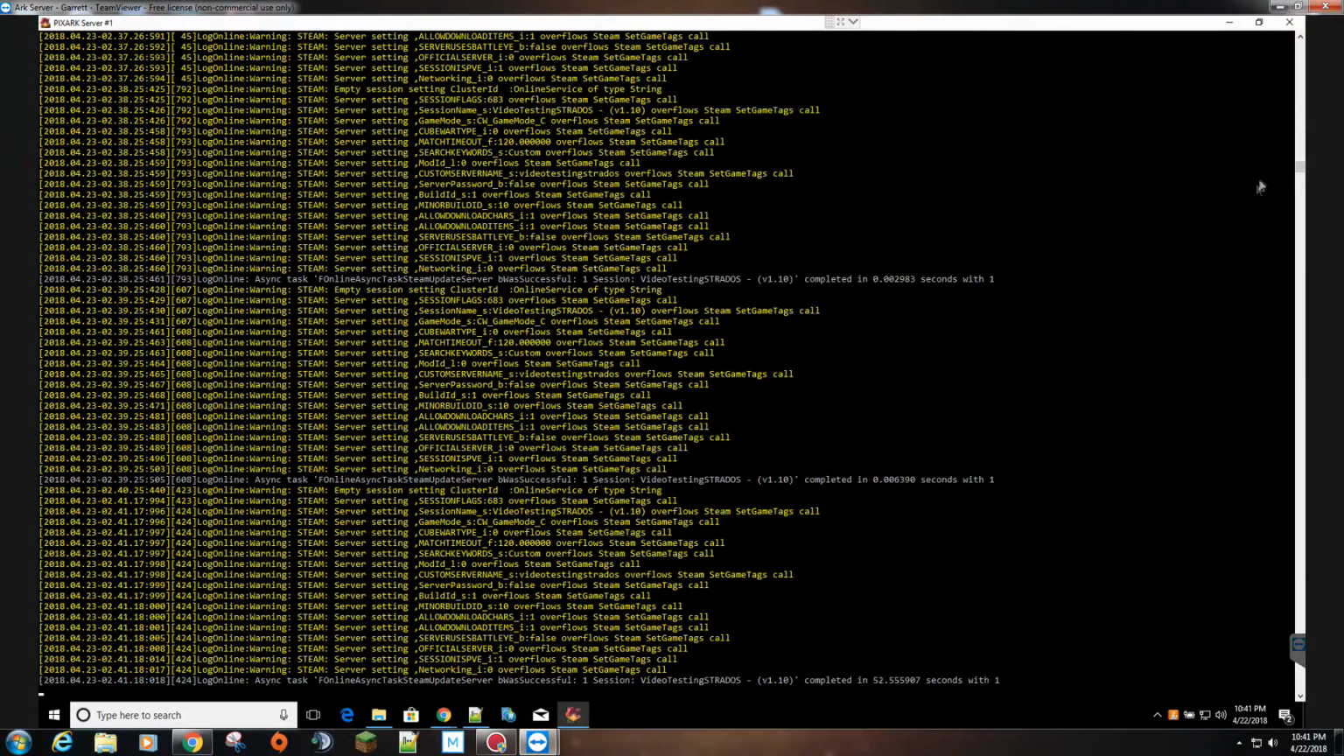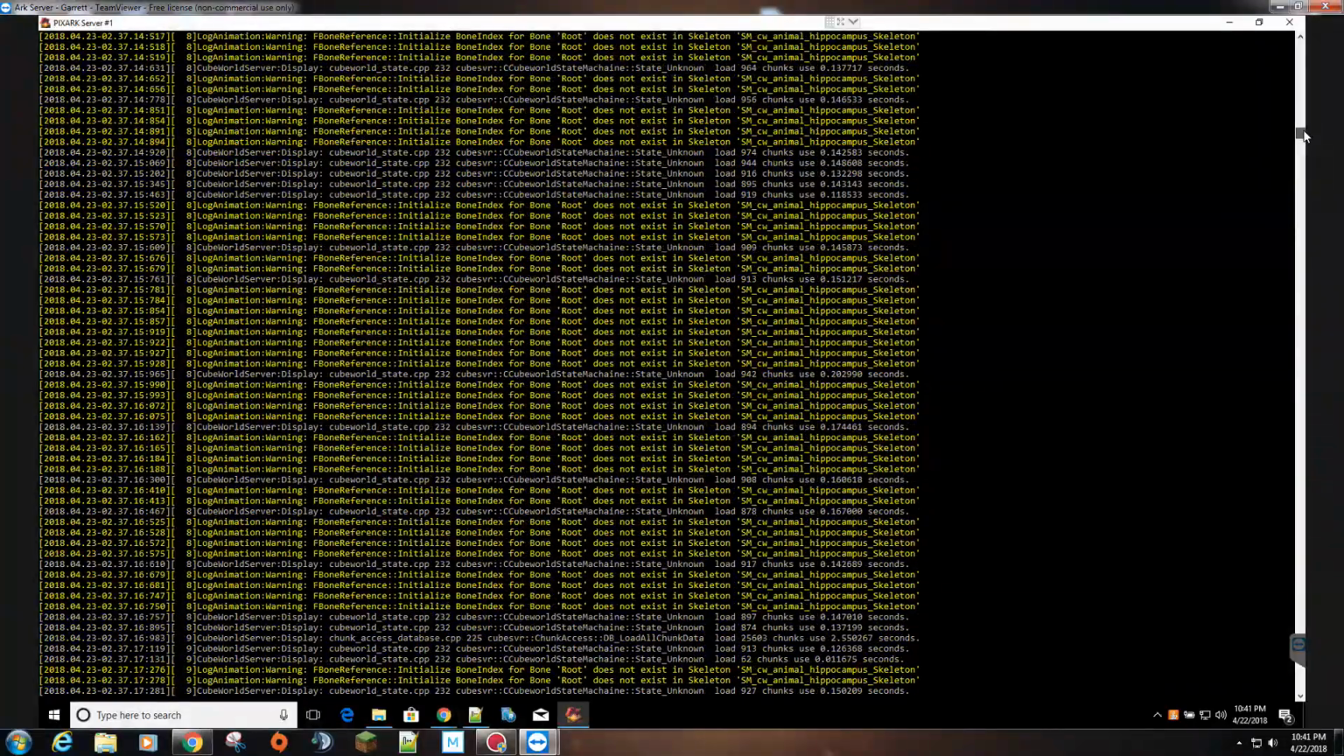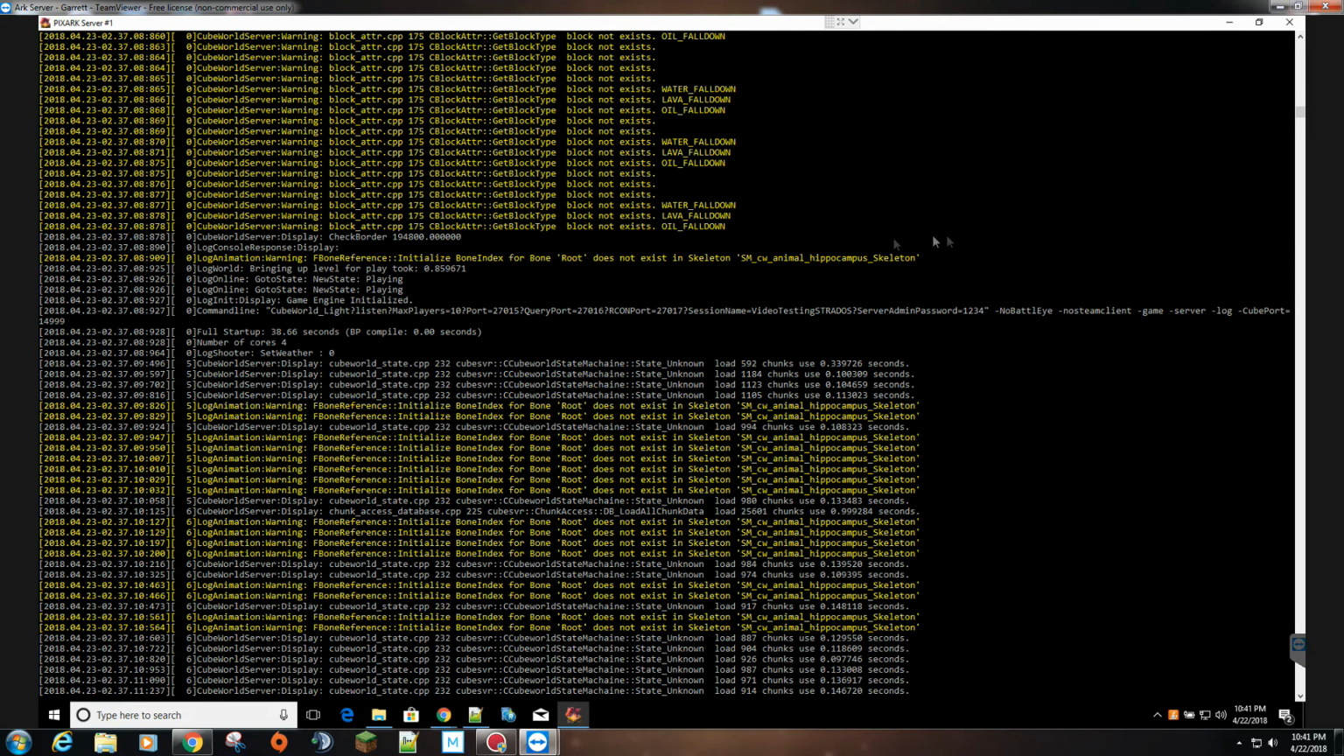So the server is now up and running. I did have some issues with it, I'll go ahead and mention that. My ports weren't open correctly, and after playing around with it, I finally got them reopened, and everything's all hunky-dory now. But anyways, when you start up your server, you'll see a bunch of commands come up.